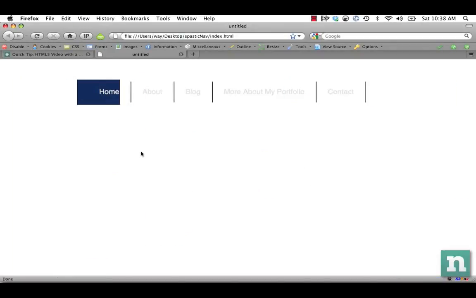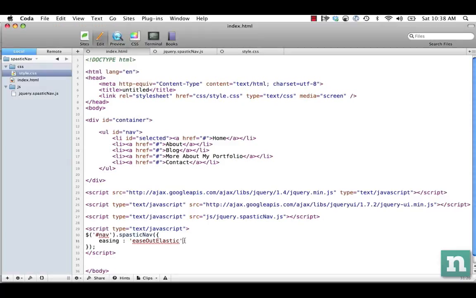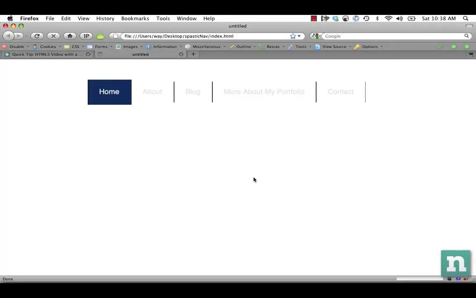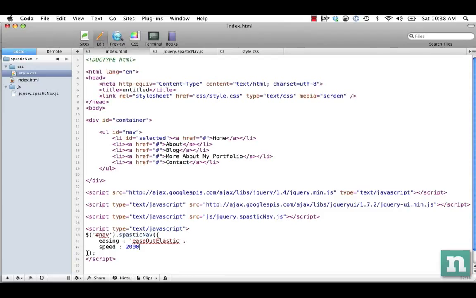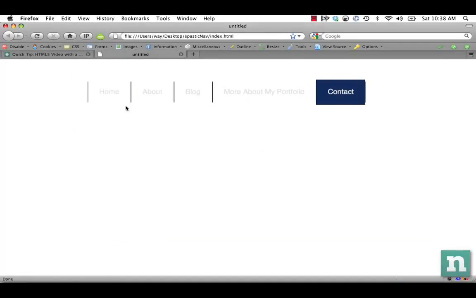Yeah. And that's a little way too much for my taste. But you could change the speed as well. So speed, make it take 2 seconds to reach its destination. Like so. So you have a lot of flexibility here. I like the one that we currently have set, so I'm going to keep it like this. But we still need to do some more work.